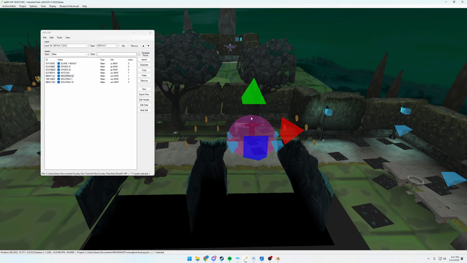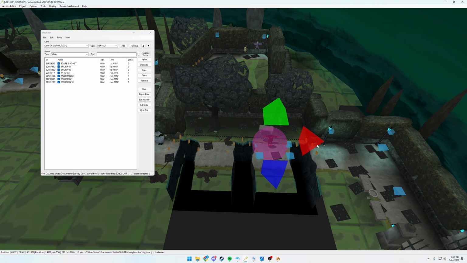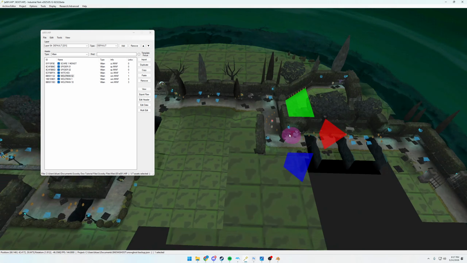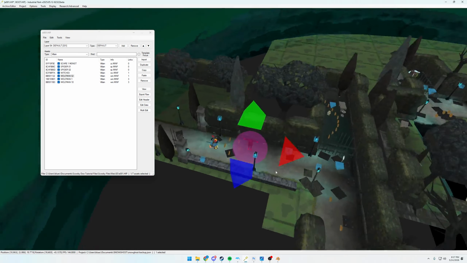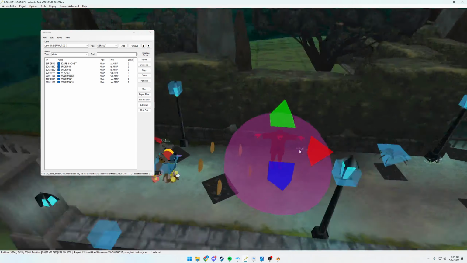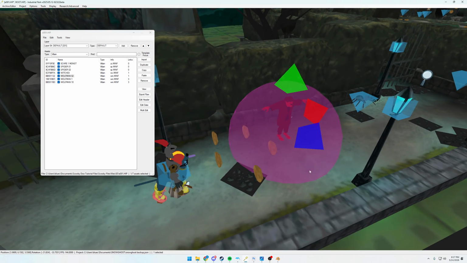So, what I'm going to do is take him, move him, scroll out a little bit, and move him all the way to the start of the map, so that when we boot up the game, we can test him out and make sure he works.